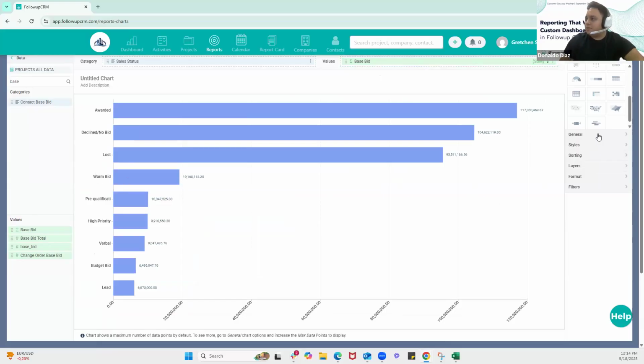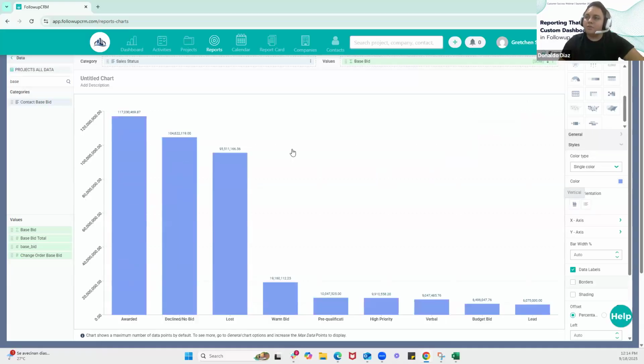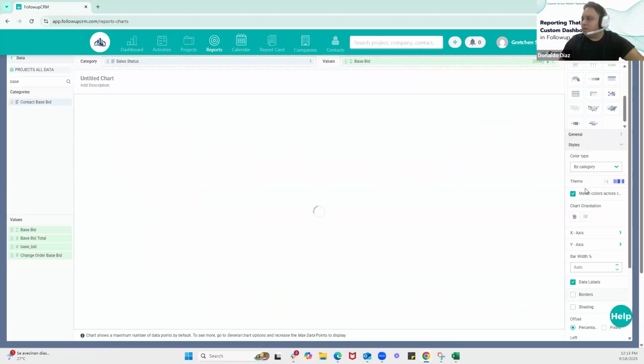On this side, we have different options. You can change the style of the bar if you want. If you say, I don't need the horizontal bar, I need the vertical one, you can click on this option, and the system is going to change it like this. And then you can also change the color. If you say, all blue, I don't really like, we can select this by category.